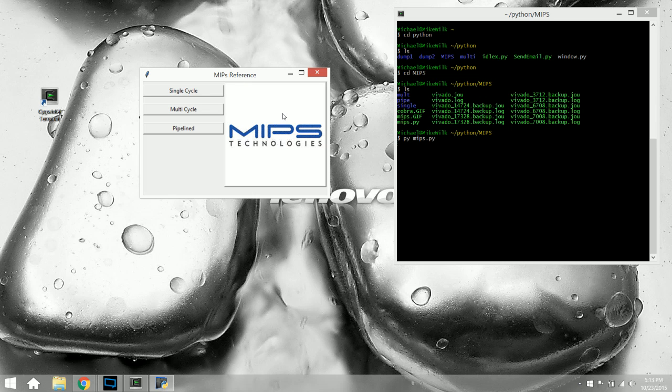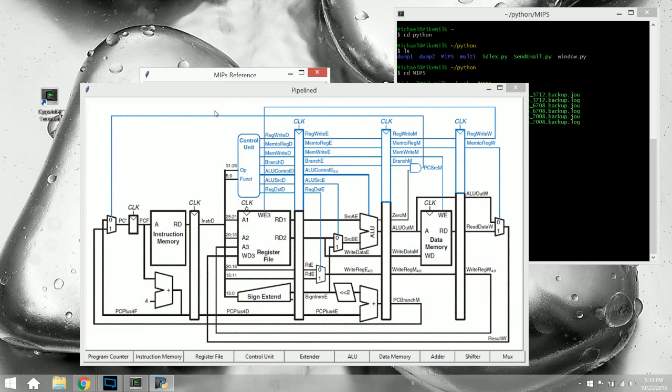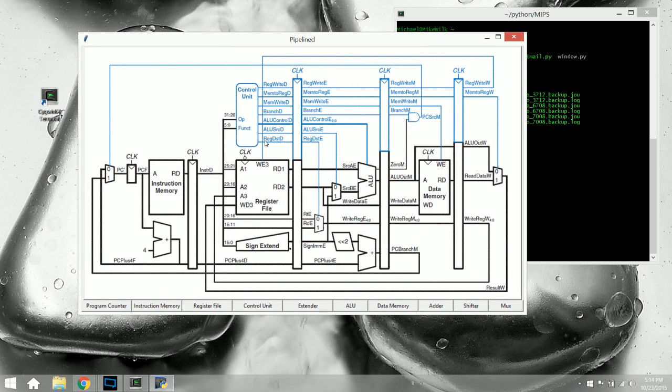It's got the nice MIPS Technologies logo. I have buttons here for the single cycle, multi-cycle, and pipeline processor. So go ahead and click the pipeline processor. As you can see here, there's a lot of pipelining going on if you're familiar with the concept. Each of these signals get delayed through the clocks and passed through the system. I actually haven't completed this part of the project. I did it back at school, but I'm redoing everything from the ground up. So mostly this was just to show the GUI working.